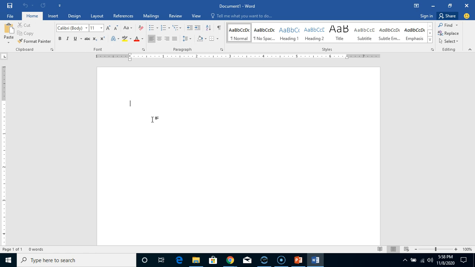Okay. So by default, when you type, the first word you type will be capitalized. That is the first letter of that word. So if I type THE and I strike my space bar, you will see that the T has been capitalized. Okay? So it's by default on Microsoft Word.